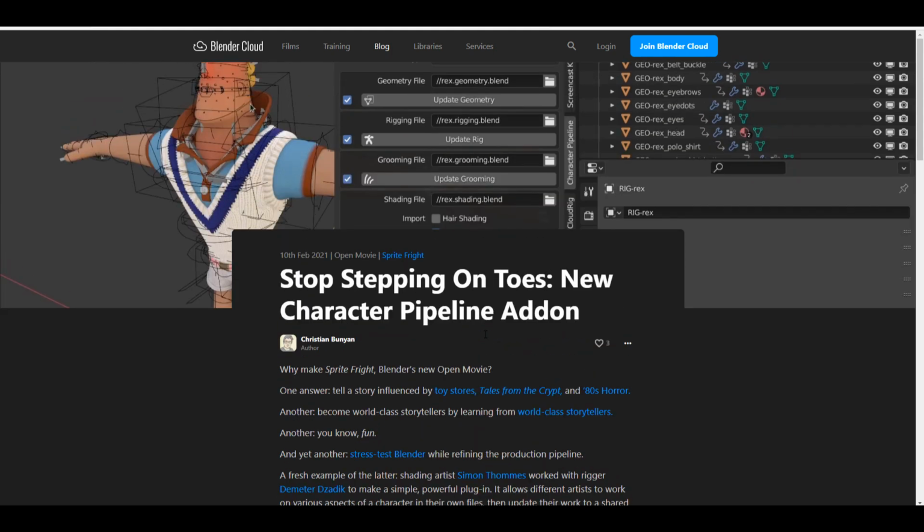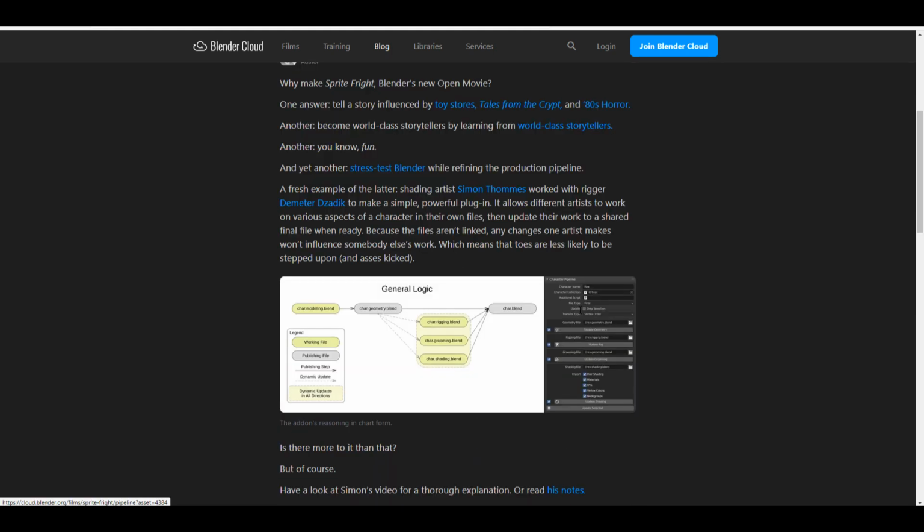At this point, you will be able to work simultaneously and not, like they say here, stepping on anyone's toes. Now, instead of waiting long hours for the animator to finish the job before you start texturing, or waiting for the texturing artist to finish, at this point you can work simultaneously on the same file and get some things happening for you.